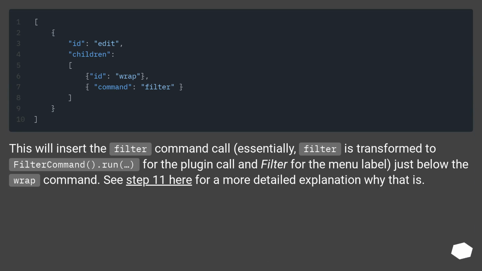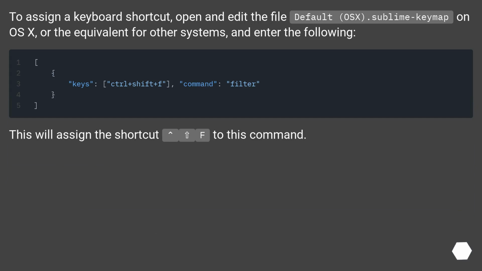Essentially, filter is transformed to filter_command.run for the plugin call, and Filter for the menu label, just below the wrap command. See step 11 here for a more detailed explanation of why that is. To assign a keyboard shortcut, open and edit the file Default (OSX).sublime-keymap on OS X, or the equivalent for other systems, and enter the following. This will assign the shortcut F to this command.